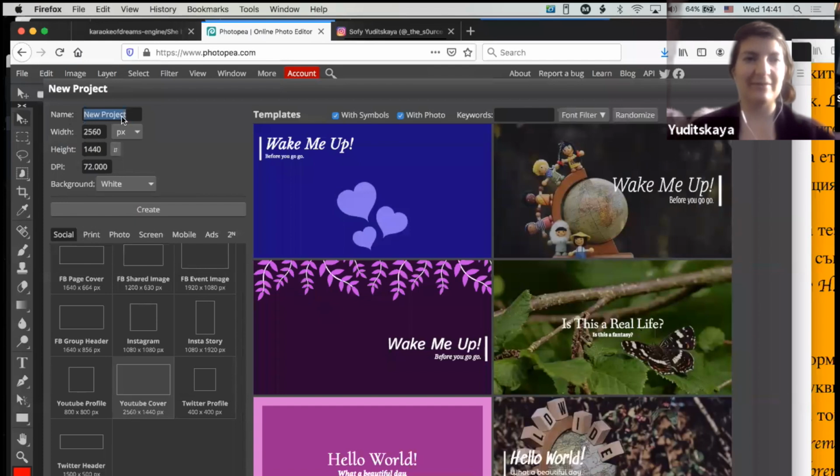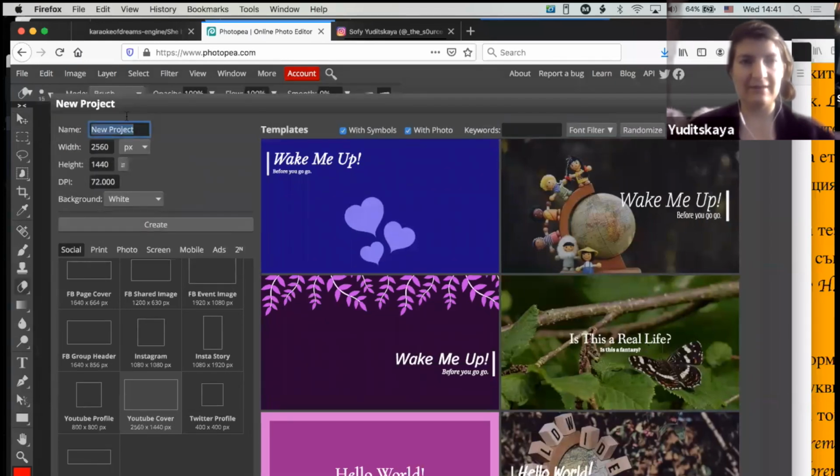Okay, so we're gonna have a name. I'm gonna call it web dev cover. And here it asks me a question of DPI. So DPI is the density of points per inch. And in this case, it's saying dots per inch. So how many dots do I have per inch?